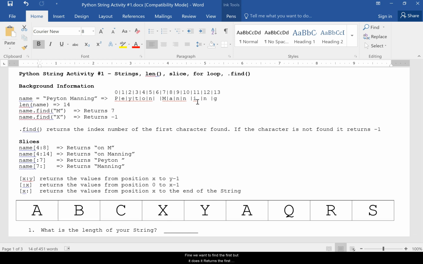So then we do name.find. What it does is it returns the first index position where uppercase M is found. So it's found in index position 7. Now if it's not found, like with uppercase X, it would return -1. So dot find returns the index number of the first character found. If the character is not found, it returns -1.